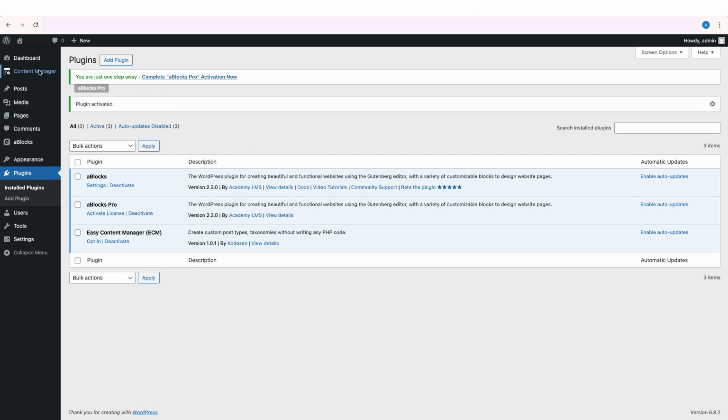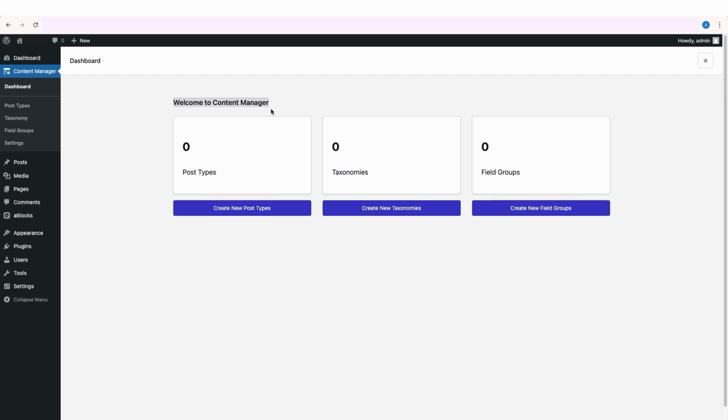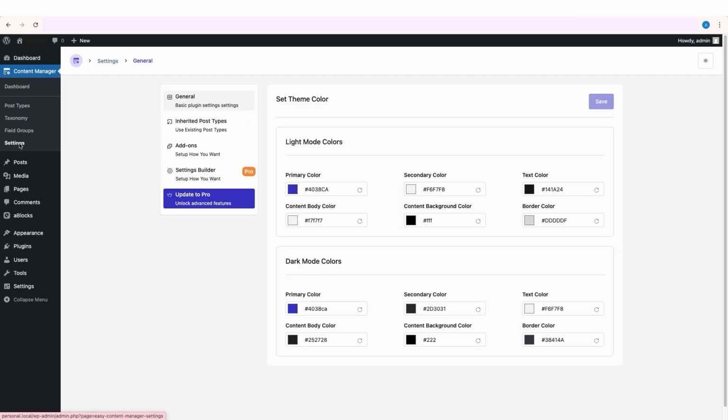Click on Content Manager to start exploring. You'll find options for post types, taxonomies, field groups, and settings to customize everything easily. That's it. You've installed and activated Easy Content Manager on your WordPress site.